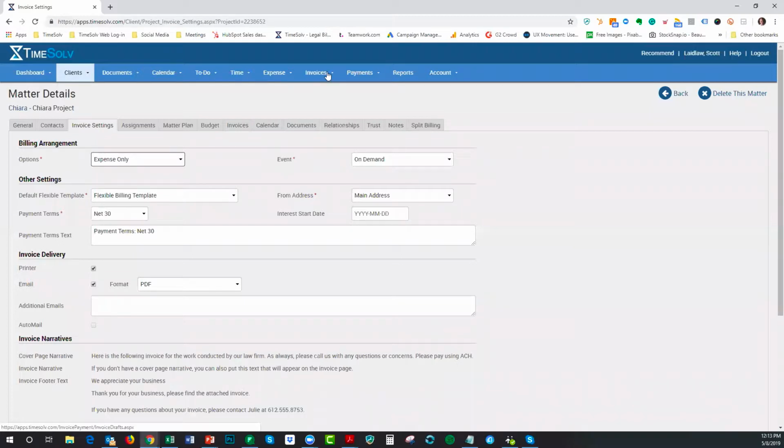Then when you go to create draft invoices, it's only going to pull expenses for this particular matter, or you could do time and expense. So again, you want to set this up ahead of time so you don't have to really think about it when you're going to create your draft invoices.